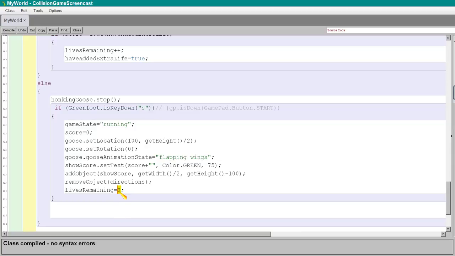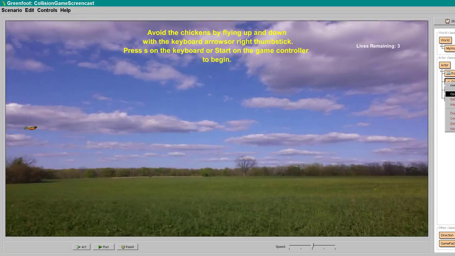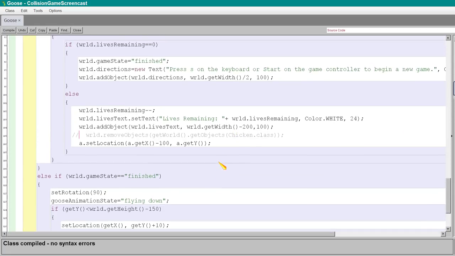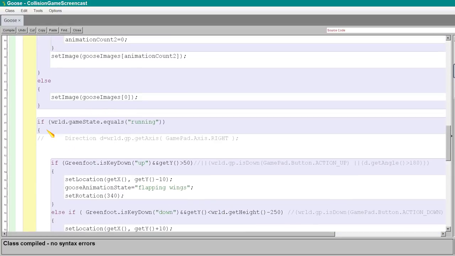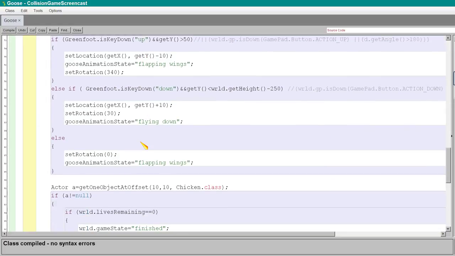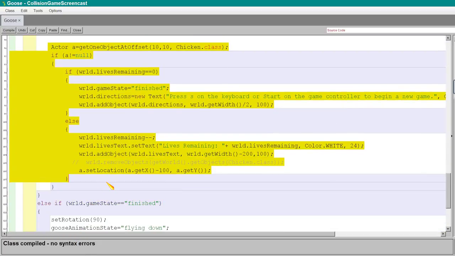Let's see if I correct this. I'm guessing I will. Yes, lives remaining is 3. Now, it looks like I didn't reset have added extra life back to false, but I may run into a problem if I don't do that. So let's see if I corrected myself at some point in the screencast.